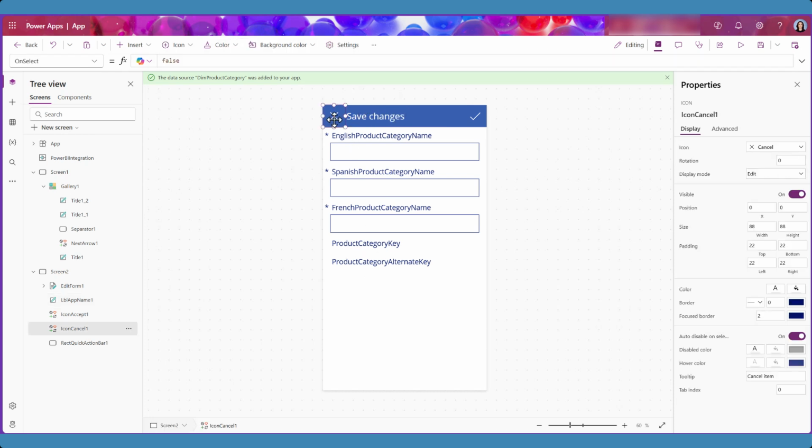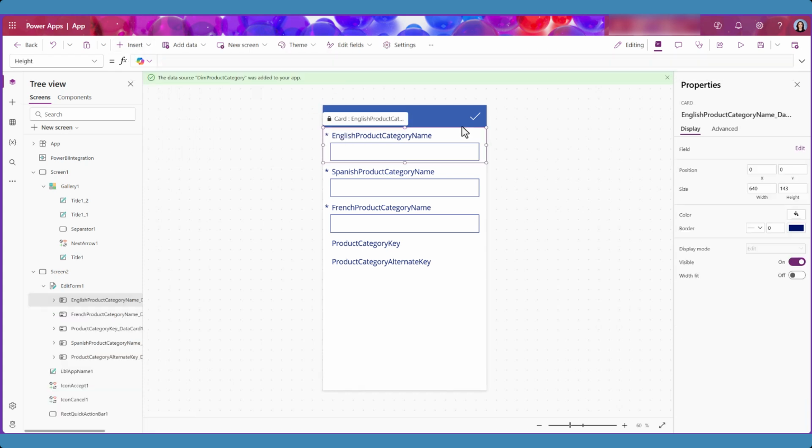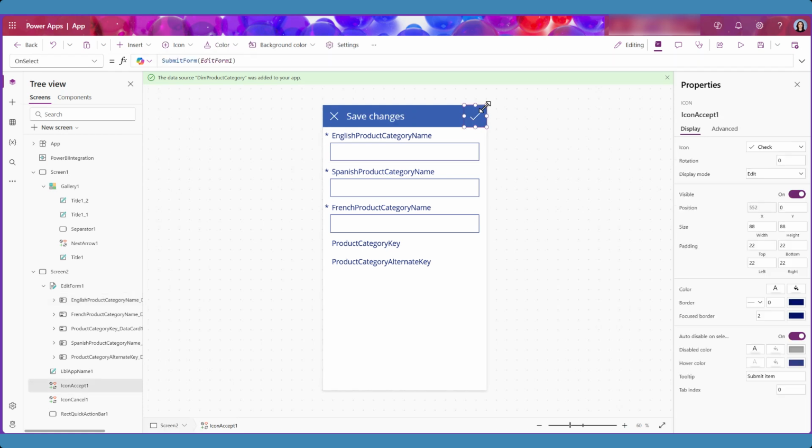And if someone clicks on the X icon, we want to go back to the previous screen. And if someone clicks on this check mark here, we want to save the changes. Again, the form knows how to write the data back.